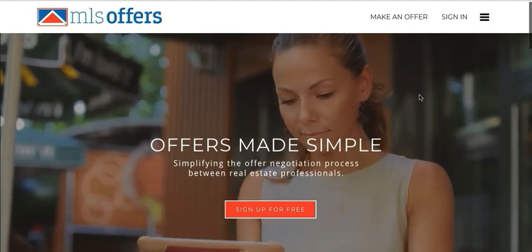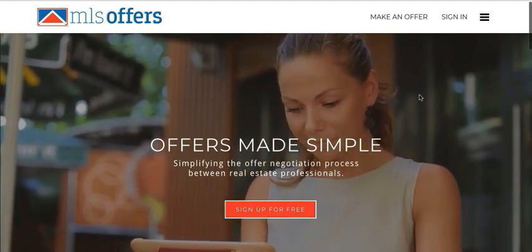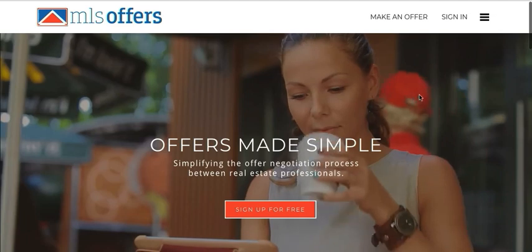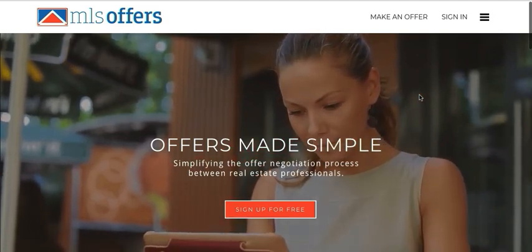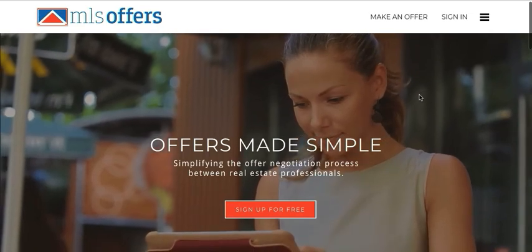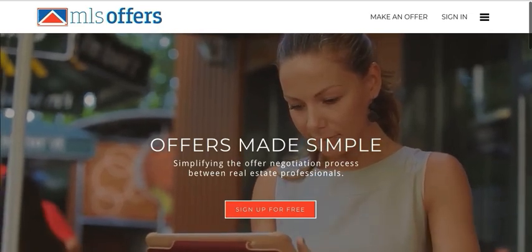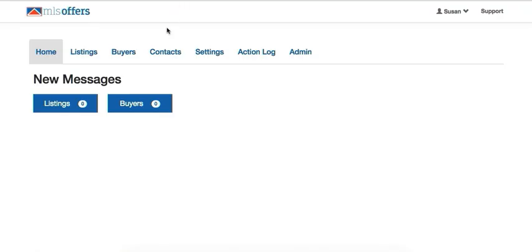As you will see, all offer terms, documents, and back and forth correspondence between agents is easily shared and managed in the professional, organized, and secure online offer environment that we provide. So let's jump into an account and see how easy it is to add your listings and start receiving offers on them. This is the homepage dashboard that you will log into with your MLS Offers account.